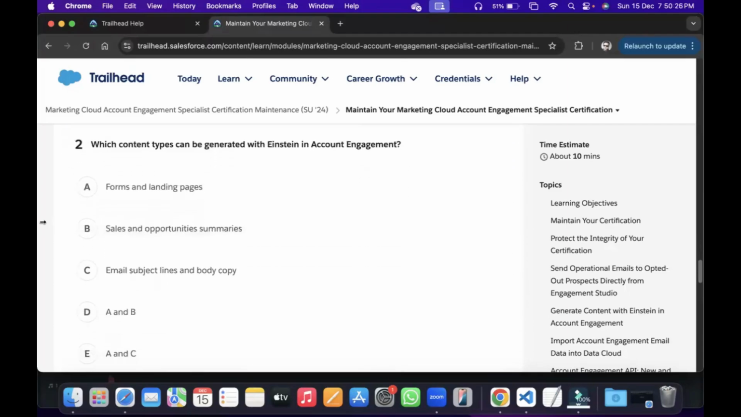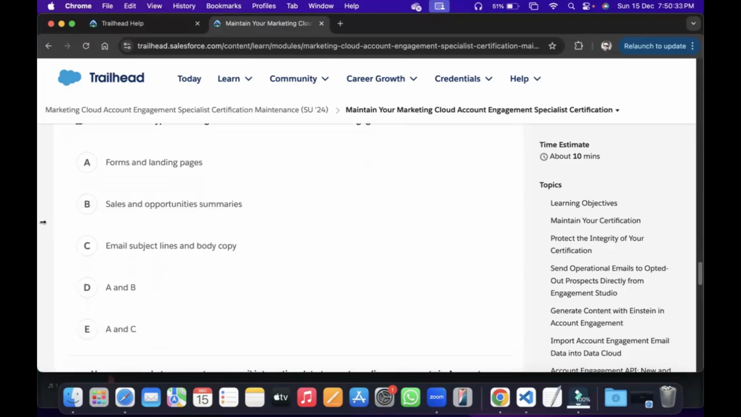So, which content types can be generated with Einstein in Account Engagement? So, forms and landing pages.